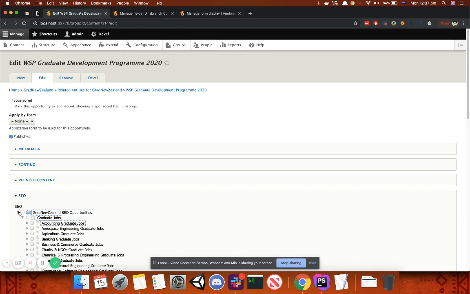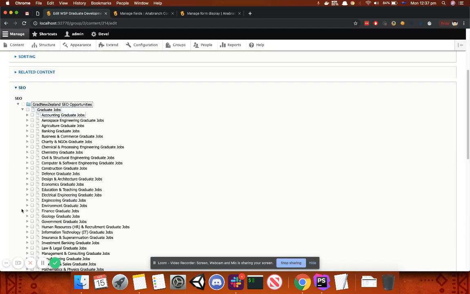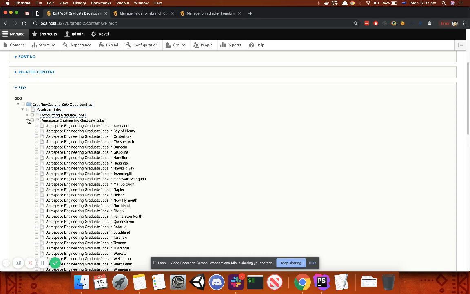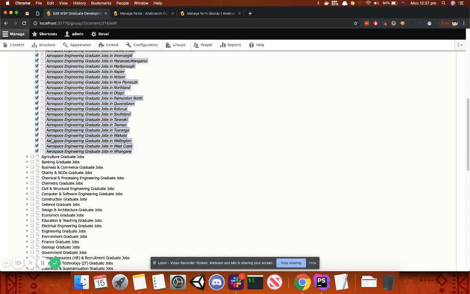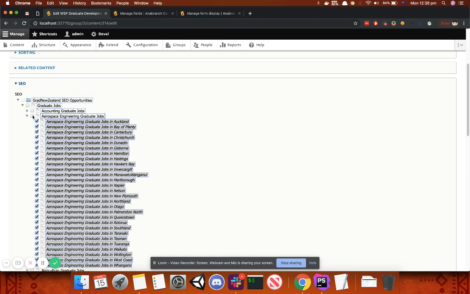The other feature that's probably worth noting is bulk selection. So let's say that we want to select all the children of aerospace engineering graduate jobs. If we do a double click, then all of them get selected. If we do a double click again, then all of them get deselected. It's also worth noting that this feature supports recursive bulk selection.